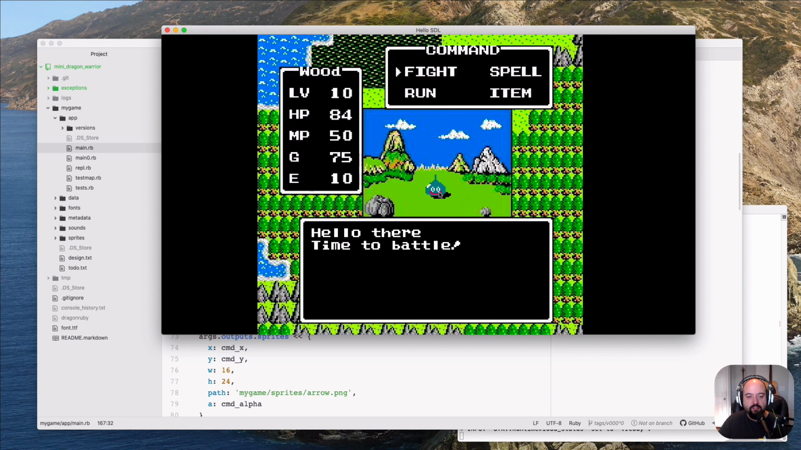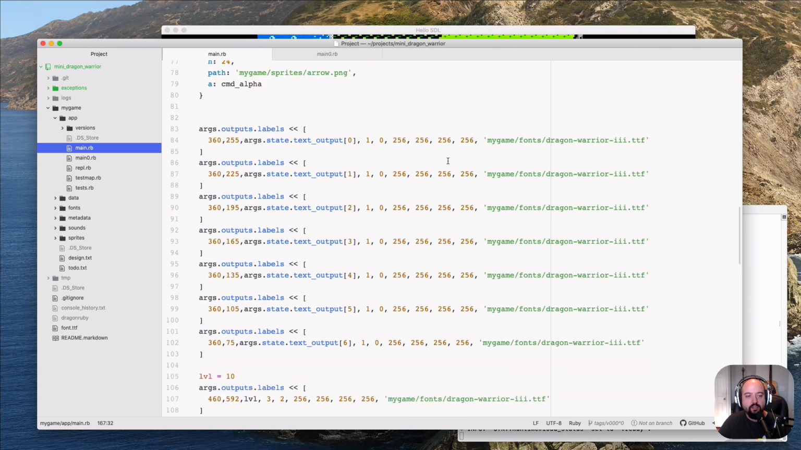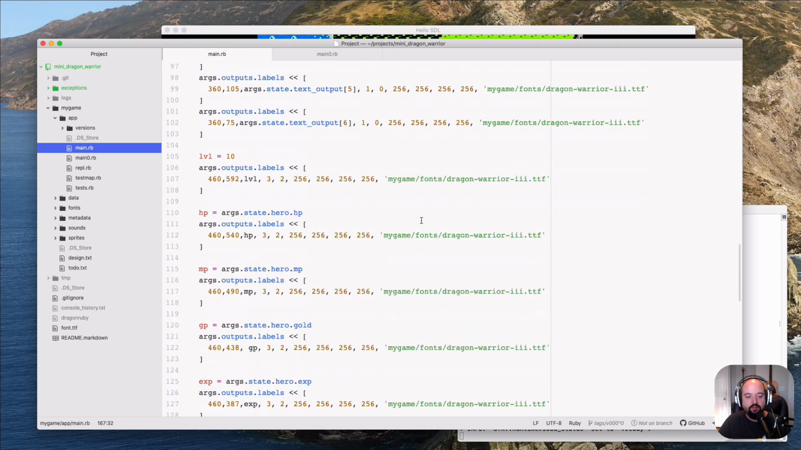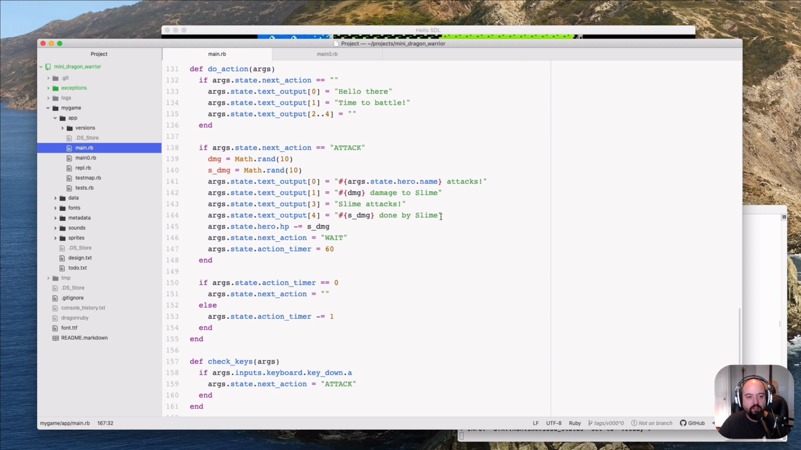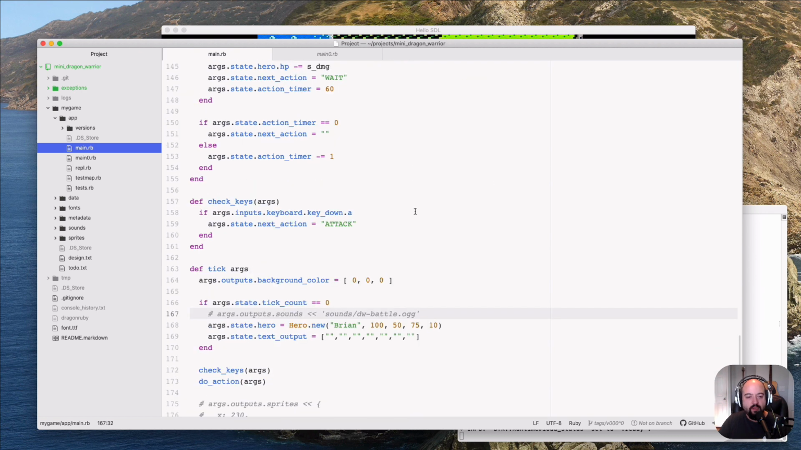The sprite image of the monster hangs out there. It doesn't flash or anything yet. And then the text is actually generated here. So we have these labels that get outputted every time. When we change the text, we're basically changing the text output state, and then that gets rendered every frame. So it'll do that, and then on a timer, it'll wait, and so on and so forth.